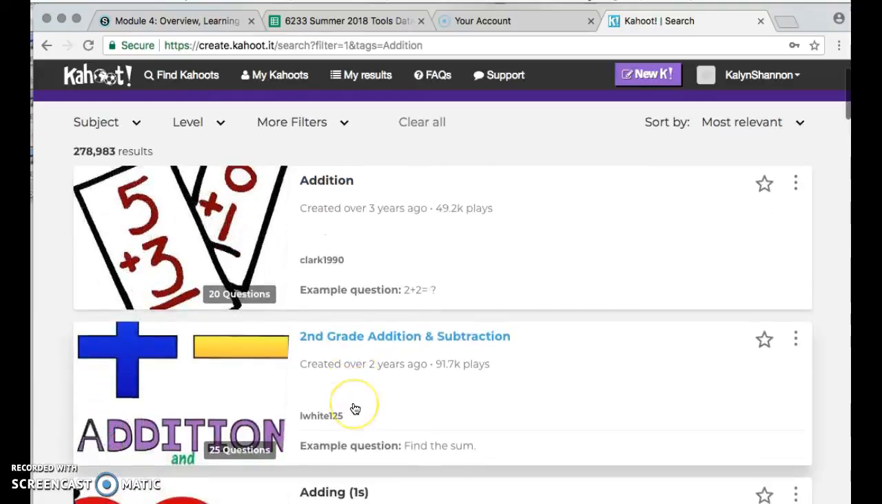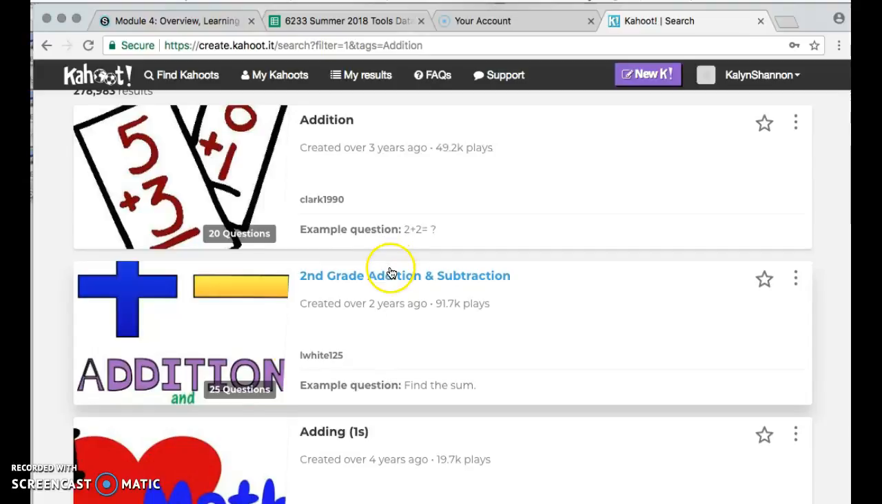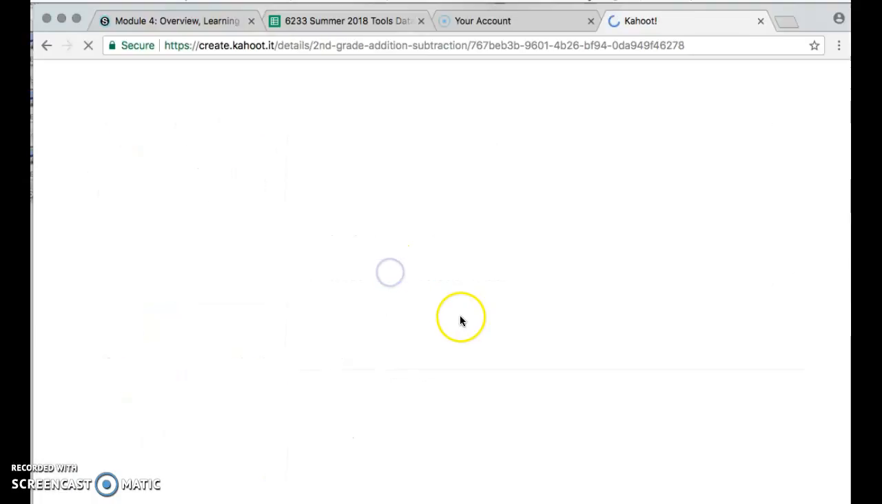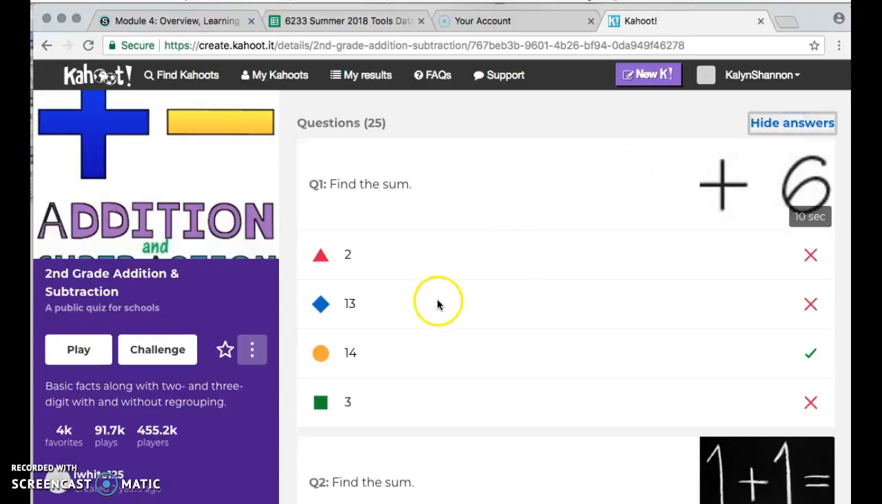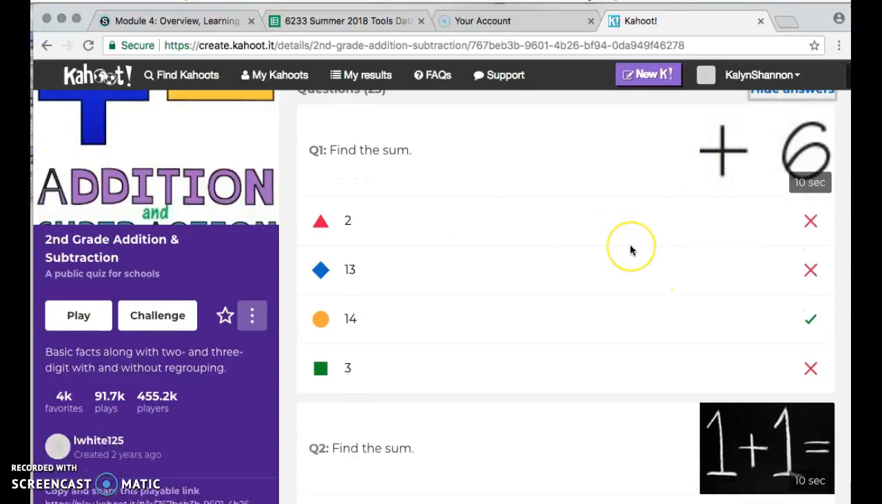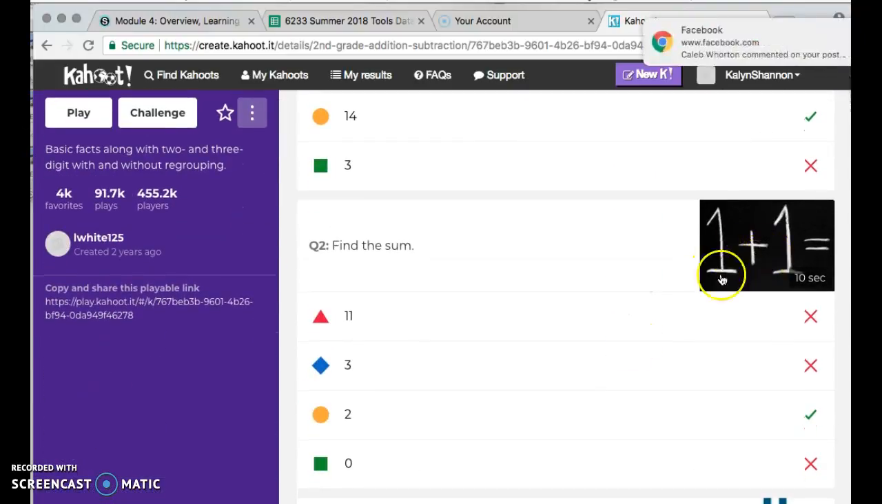So let's see, this one looks interesting. There's 25 questions. Since it's been played a lot, so it must be a good one. And then you get a preview of what the questions are going to be. You can show your answers, and it'll give you a picture. So right here, 1 + 1 is, and then they would click 2.